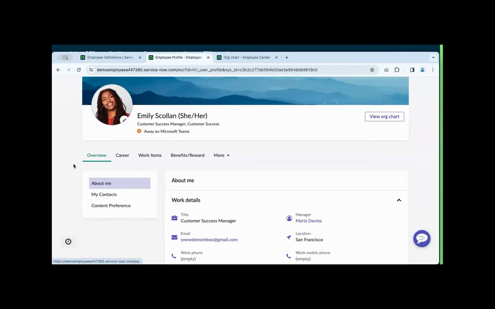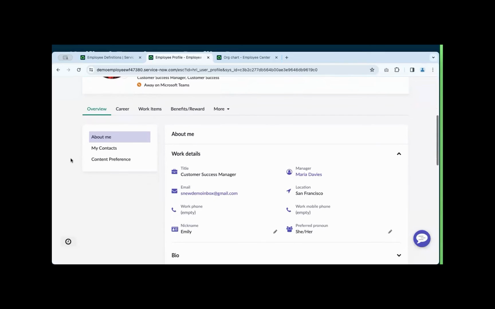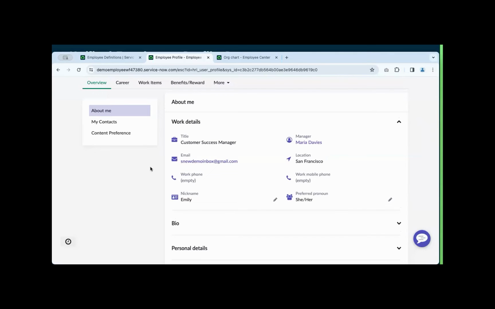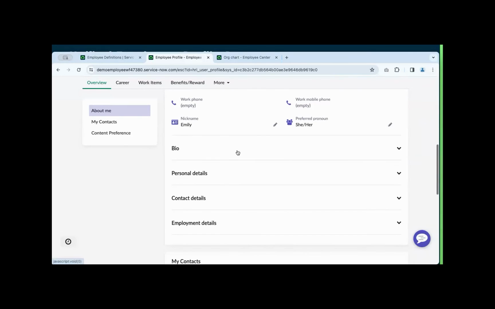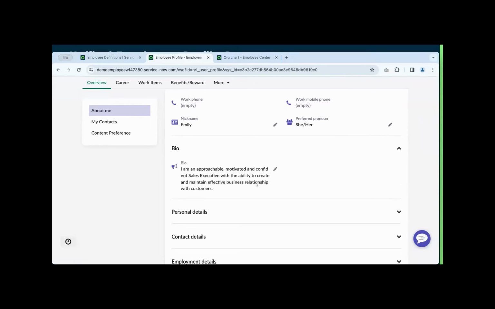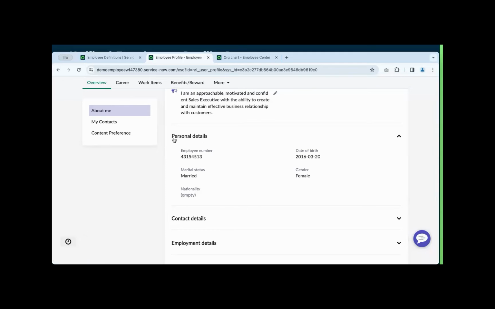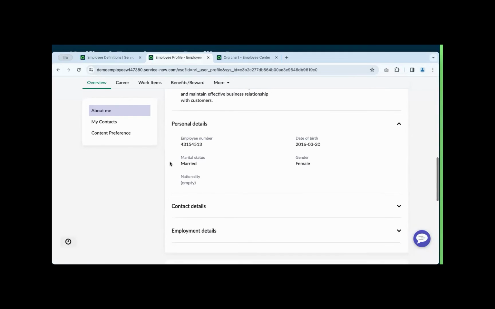The first tab is the overview tab that gives the details of all my personal information and some of my work related information as well. So I could see the title, my manager, email, location, and so on. I could see my bio, I could edit my bio, I could edit my nickname or the preferred pronouns if I wish. Then I could see the personal details. Oh, here is the employee number that I came looking for. So I can reference that.